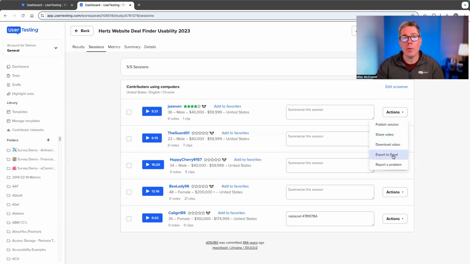Now this will only export the Excel data related to this particular contributor. So just know if you only want the data for one person, there is an option. Personally, I don't know why you'd ever download just one person instead of all of them. I would just download the whole study so you have everything, but you can download an individual contributor. But the main thing I wanted to show you today was this one. In the Sessions tab, we're talking about the videos and how we can download our videos.